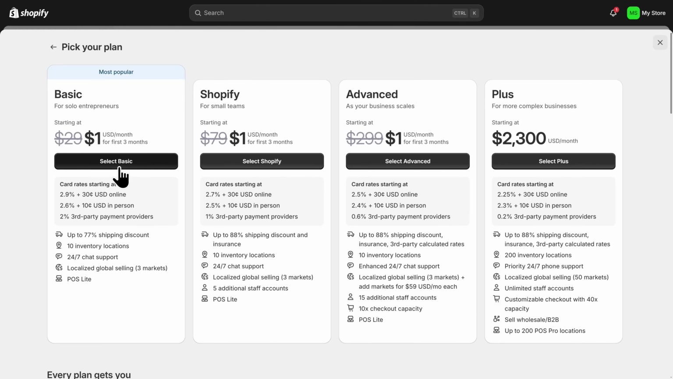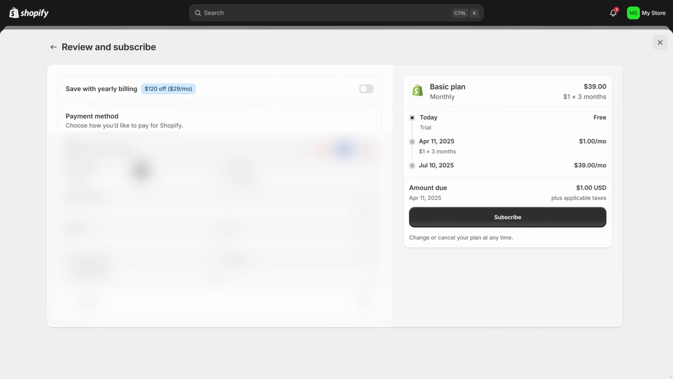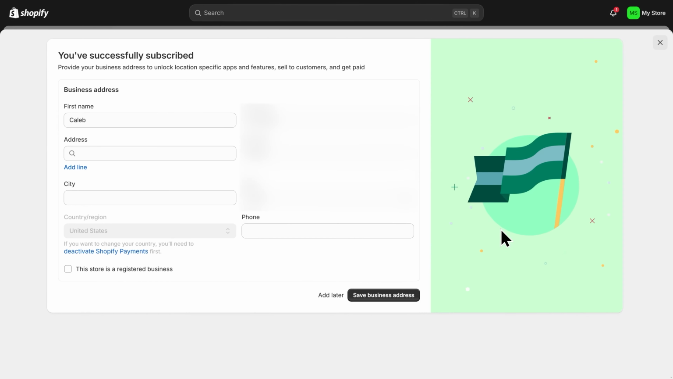Now for most people, the basic plan will be plenty, so I just go with this. I'll click on select basic here. And now you'll fill in your payment information on this screen here. I've now filled in my payment information, and here on the right-hand side, I'll click on subscribe. Go ahead and let that load here. All right, now we're successfully subscribed, and here you can fill out your business address if you'd like to. In my case, I'm going to click on add later for now.